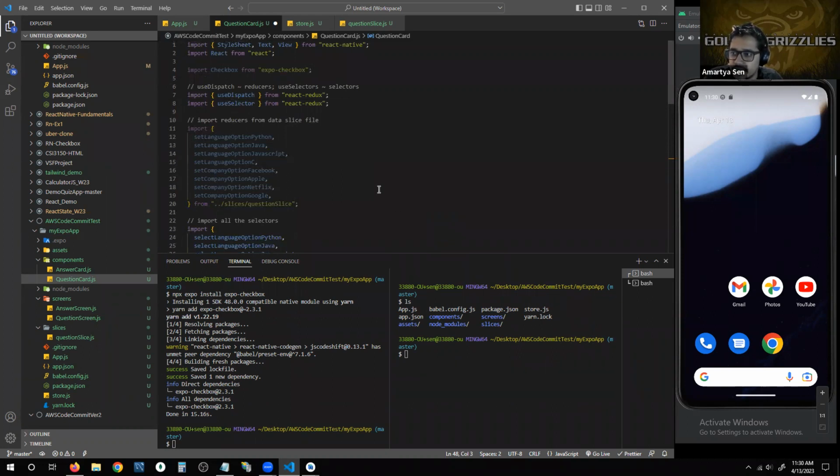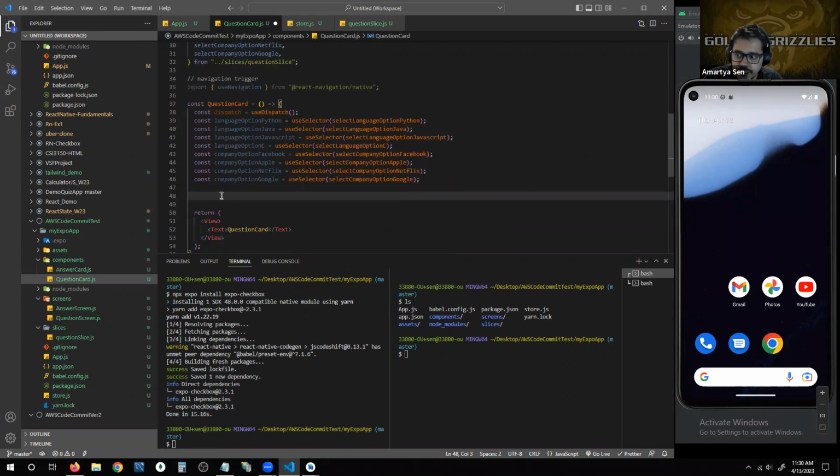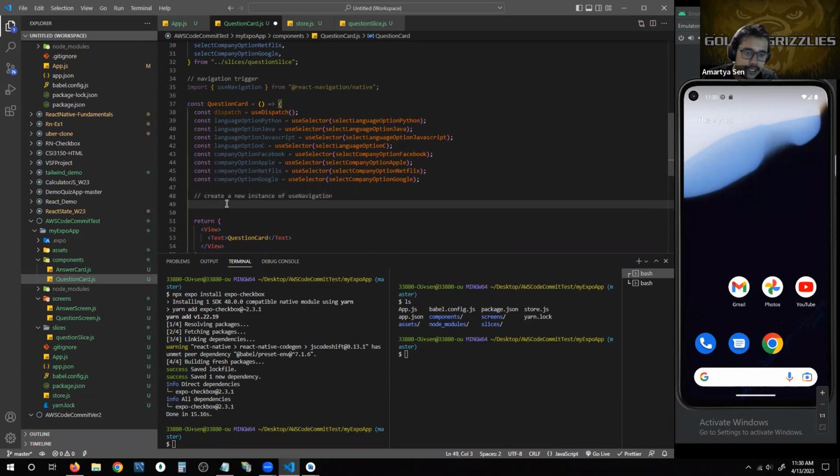The next step is the navigation import. Where is my navigation import? Here. The navigation trigger that I have created, I need to create a new instance of this navigation trigger, right? So here, create a new instance of use navigation. Anytime you want to create a new instance, I'm going to give it a name. So I will say const navigation, and this is going to be useNavigation. It will be empty, we don't have to pass it any parameters. Oh, I made a mistake. Navigation. All right, so this instance is what will help us perform that navigation.